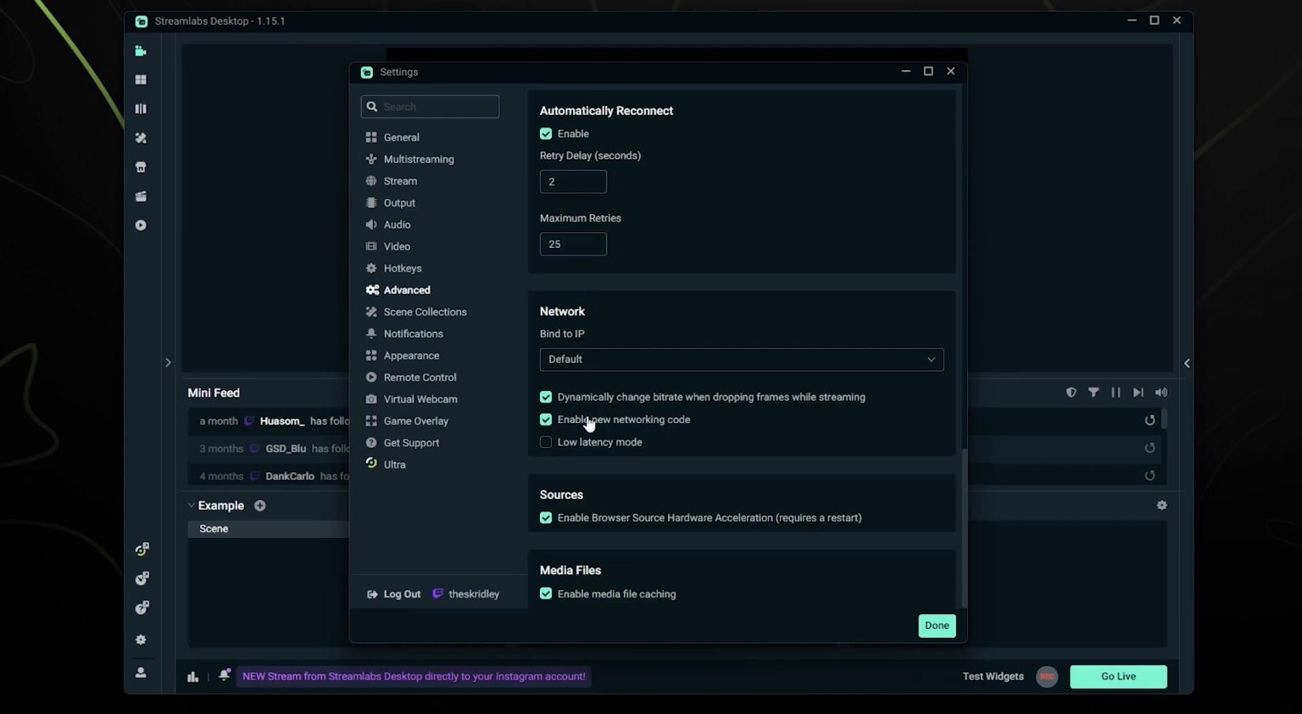You can also enable new networking code, if I can speak right. And this might help keep your stream running smooth with whatever technical network optimization it kind of offers. And then low latency mode you don't really need, but if you want to talk to your viewers in real time, this can definitely make it more of a real-time interaction.